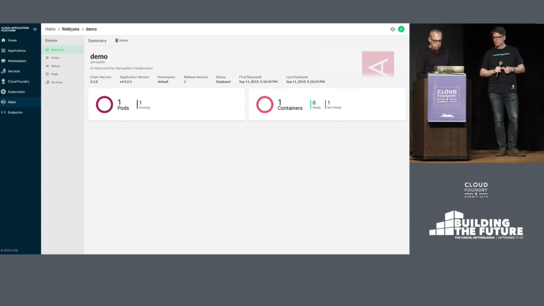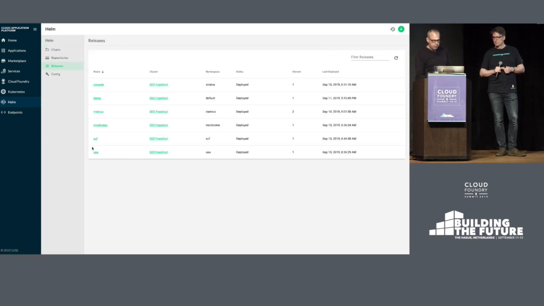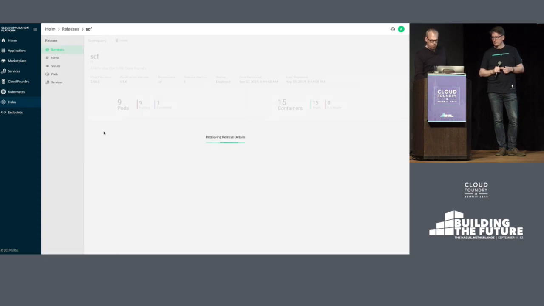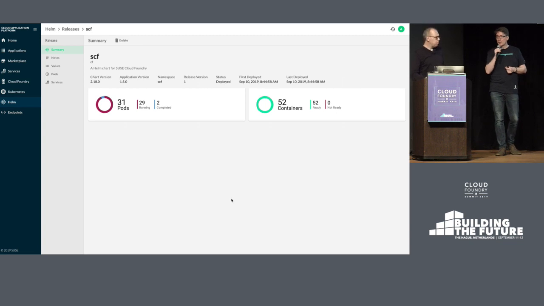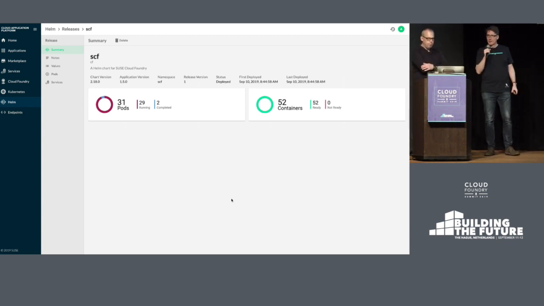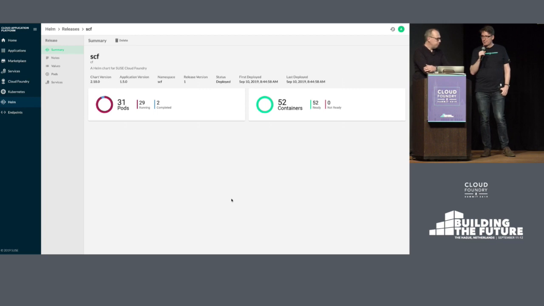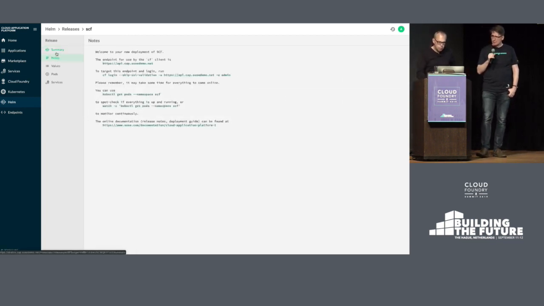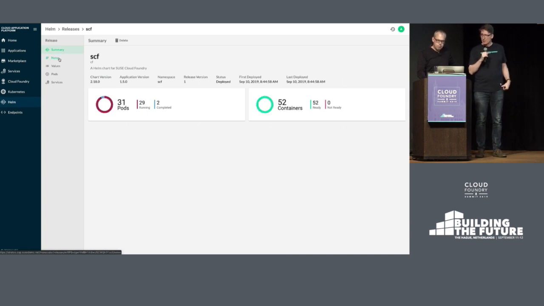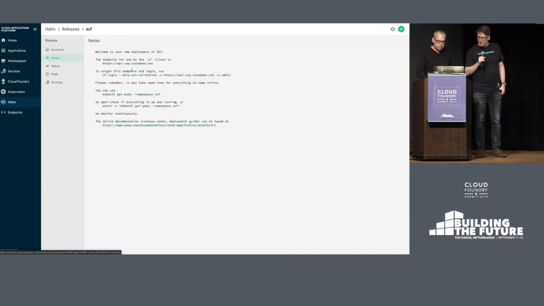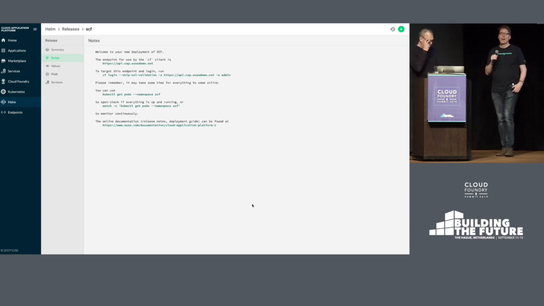So let's go back and look at something maybe a little bit more interesting. So you can see here we've got some of the SUSE Cloud Application Platform packages or releases. So here's SUSE Cloud Foundry. A little bit bigger than the little Aerospike deployment that we did. But we can see some of these high-level things, how many pods are running, how many containers make up those pods.